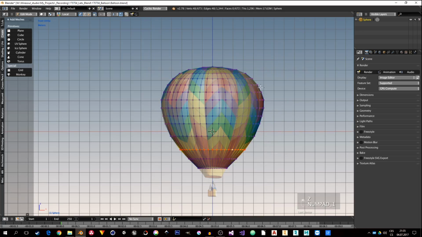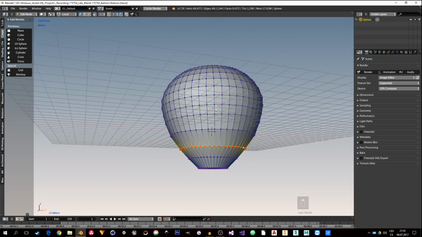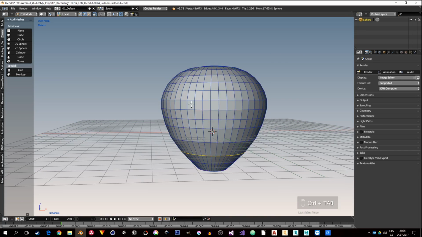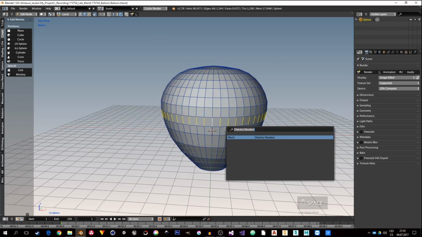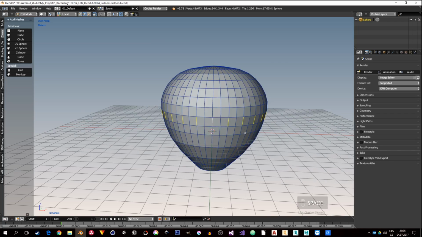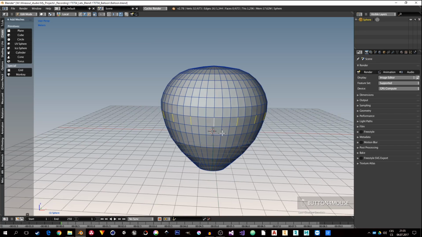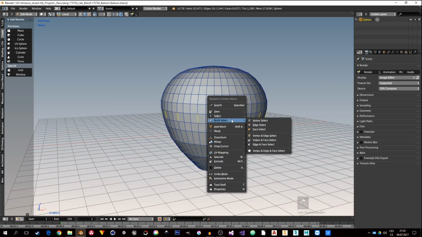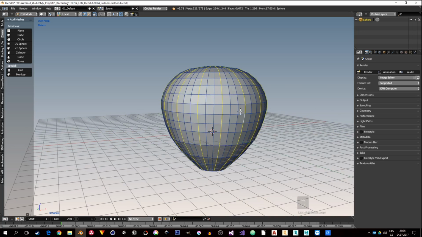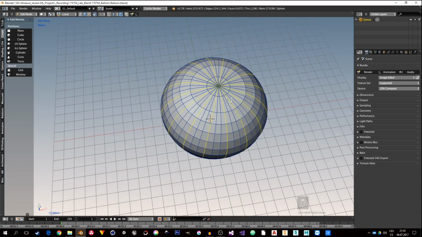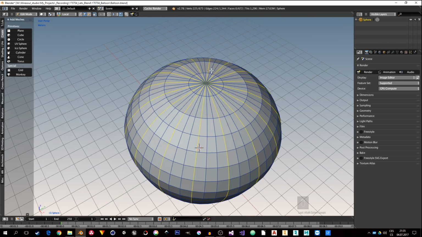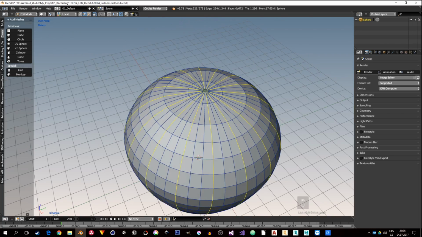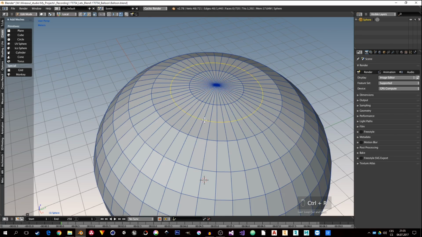Okay, now the creases between the panels. Well, let's do it somehow smart. So select the ring, use checker deselect to deselect everything that we don't need, and select loops. Okay, that's good. Here on the top we will need the circular patch. Okay, I will add it right now.